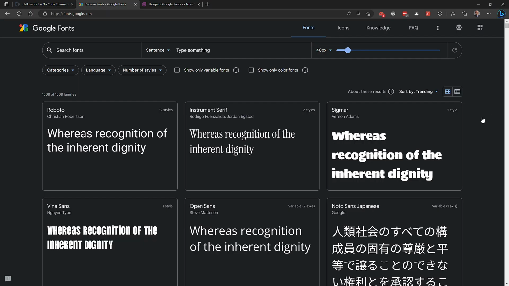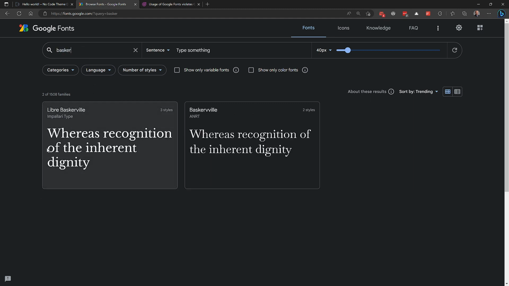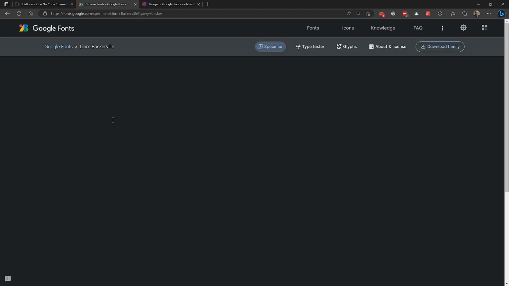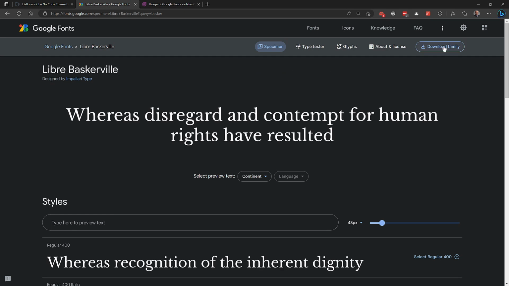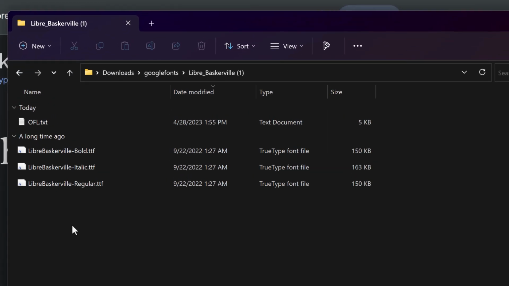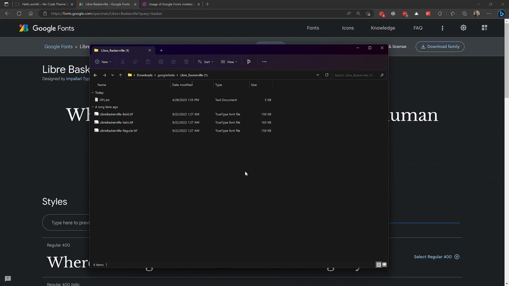The first thing that we need to do is figure out what file we want to use. I'm going to come to Google Fonts, and I'm going to use Baskerville. I'll just type in Baskerville, and I want to check out my Libre Baskerville font. I'll say Download Family. And once I have it downloaded and extracted, you can see what we end up with. It's basically a set of TrueType fonts. These aren't very useful for the web because we actually want WOFF2 fonts.